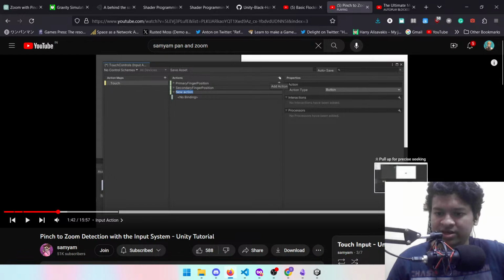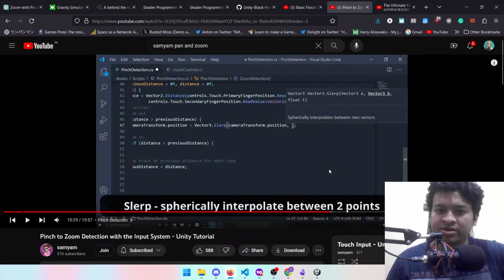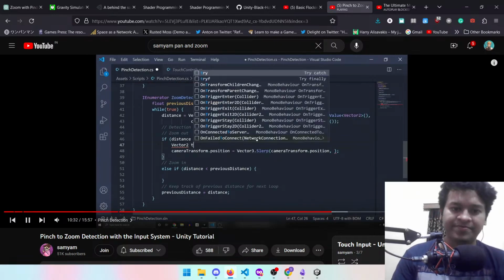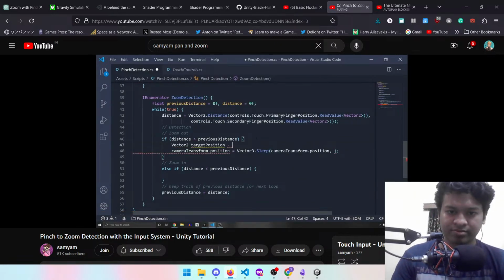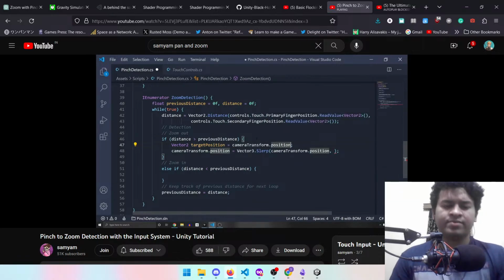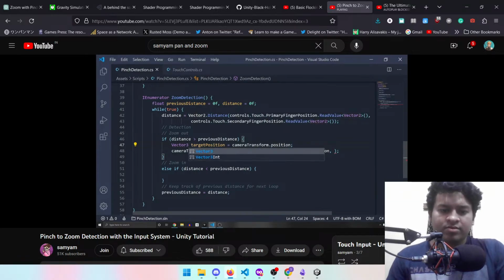You know what? I just want to see how she implements it, because we're doing it with the old input system. Either way. Vector to target position. And we can equal it to the current position because we want to start from the current position and move. Alright, since we are zooming out, and this is going to have to be a vector 3 since it's going to get converted to a vector 3 anyways.